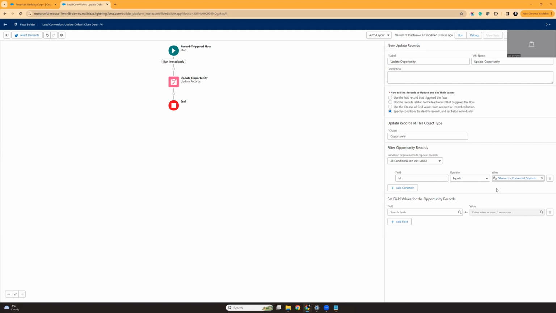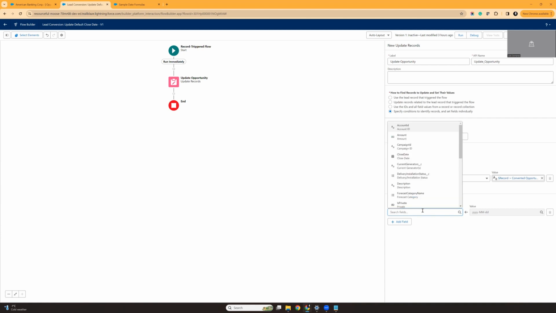So let me say that one again. Once we've done ID equals the converted opportunity ID, essentially we want to filter out any opportunities that don't meet that criteria, because we really want to only update that opportunity that's connected to that lead conversion. So now we're going to set the close date field for the end of the month.